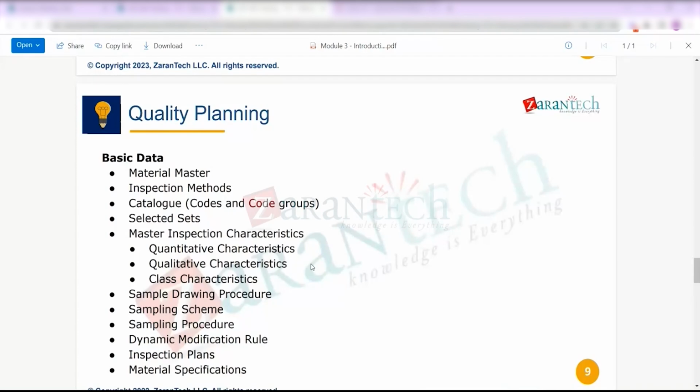Okay, so here we have three types of characteristics in SAP. One is quantitative characteristics. Quantitative characteristics are measurable characteristics, meaning they will be measured with particular equipment, or you can use a basic scale, a vernier calipers, screw gauges, or any system for measuring the characteristic values. Once the measurement is done, that value can be entered in your system as a number. Dimension characteristics like length, breadth, area, L into breadth, whichever is measurable, we will create as quantitative characteristics.